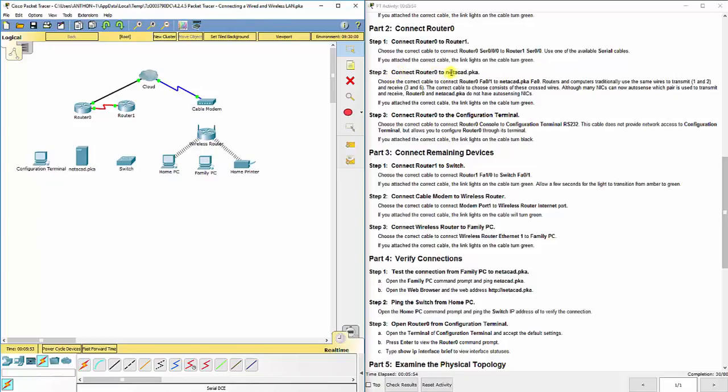Here, connect router 0 to Netacad PKA. So now we're going to connect router 0 FA0/1, which is a fast Ethernet, to Netacad PKA FA0. Now, if we look, this is Netacad PKA. All right, that is a server. So that's kind of like an end device or a computer. So technically, and you can tell it here, it says routers and computers traditionally use the same wires to transmit. So when we go back to our first example, we were talking about the router to a cloud switch, right? They're different devices, so we can use a copper straight through.